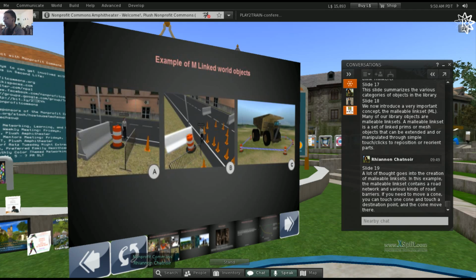Okay, so that's my malleable link set, and you can see that on the road side there are objects that describe the various types of road barriers that are available, and in this case they act like a menu. So if I were to create the concrete barrier, I would click on that concrete barrier, and I would click anywhere on the road, and it would create a copy of that barrier on the road.